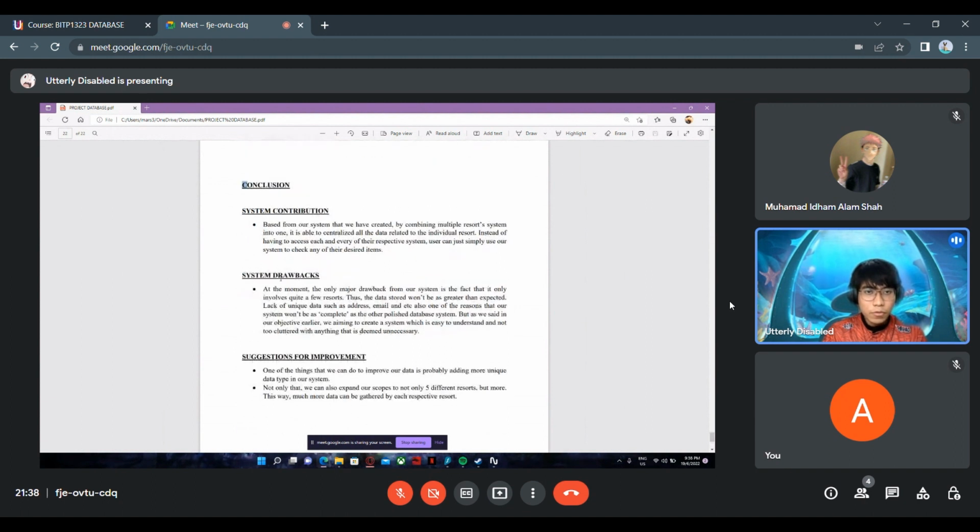Next, we have the system drawbacks. At the moment, the only major drawback from our system is the fact that it only involves quite a few resorts. Thus, the data stored won't be as extensive as expected. Lack of unique data such as address, email, and etc. is also one of the reasons that our system won't be as complete as other polished database systems. But as we said in our objective earlier, we are aiming to create a system which is easy to understand and not too cluttered with anything that is deemed unnecessary.